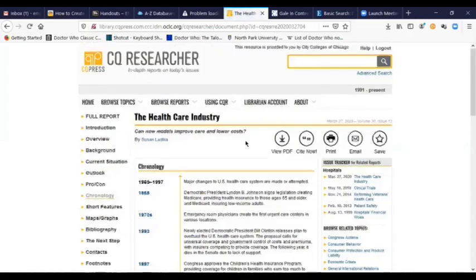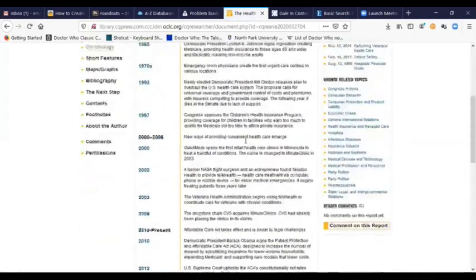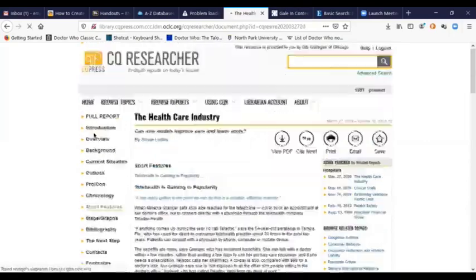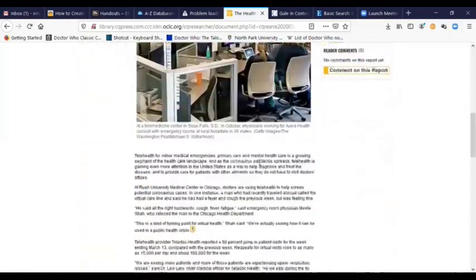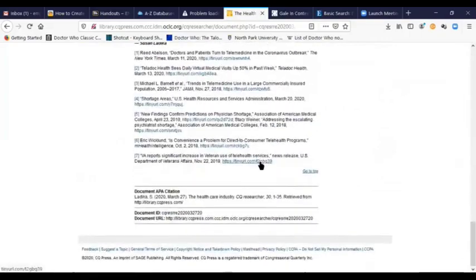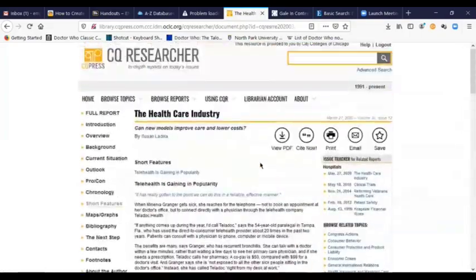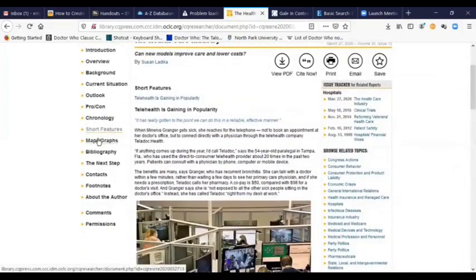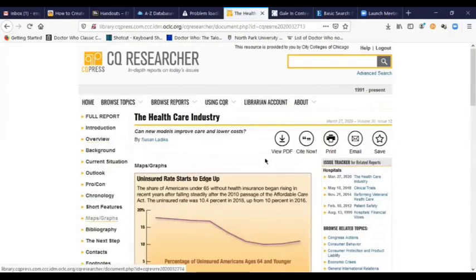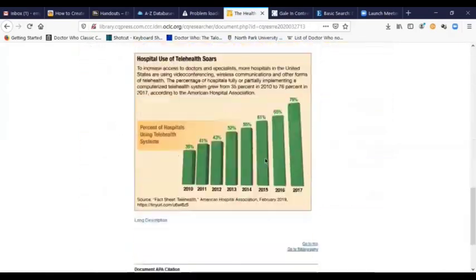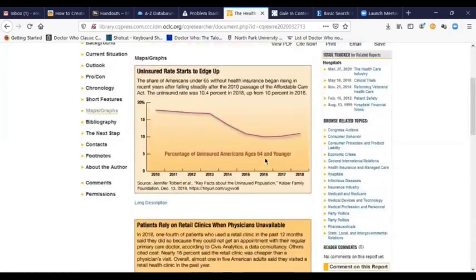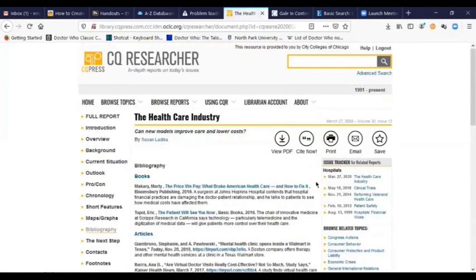We then get a chronology with the history of the issue. Short features are going to be other articles about the issues. In this case, it looks like there's only the one. Usually there's 2 or 3. We have maps and graphs for those of you who are more visually oriented. They also provide an extensive bibliography.